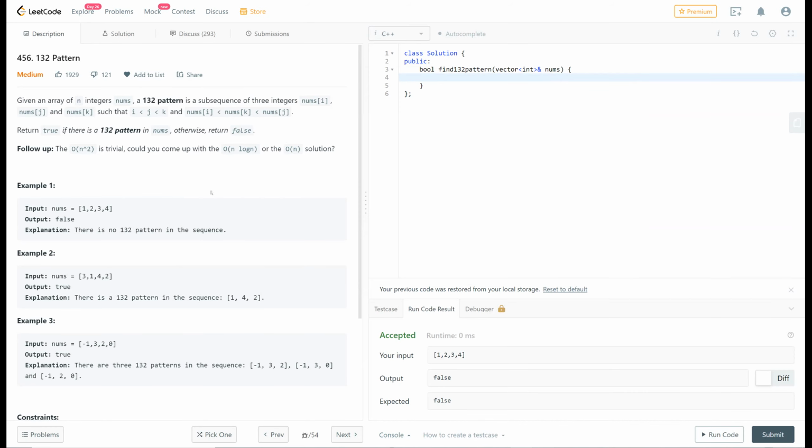Hello everyone, today we will be solving this question called 132 pattern. In this question I have to basically check in a given array of integers if a 132 pattern exists in my array. So what do we mean by 132 pattern?